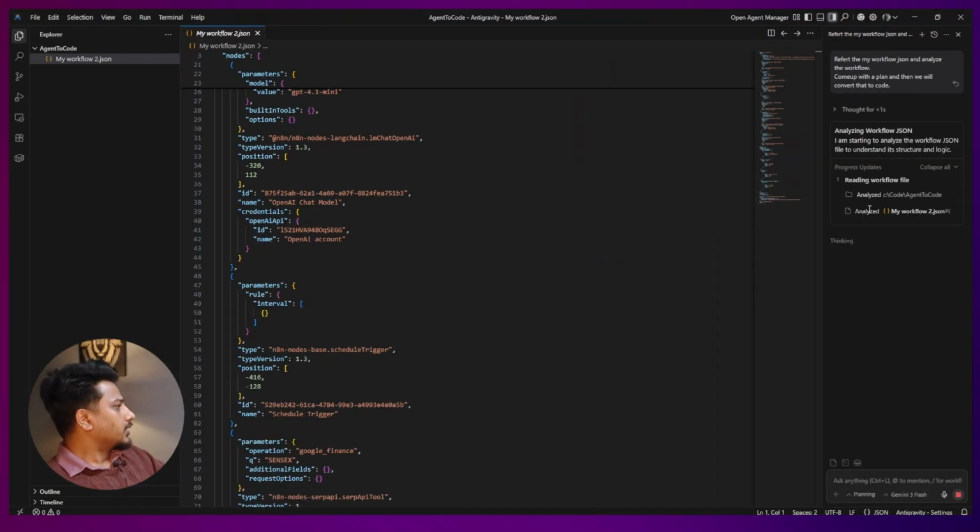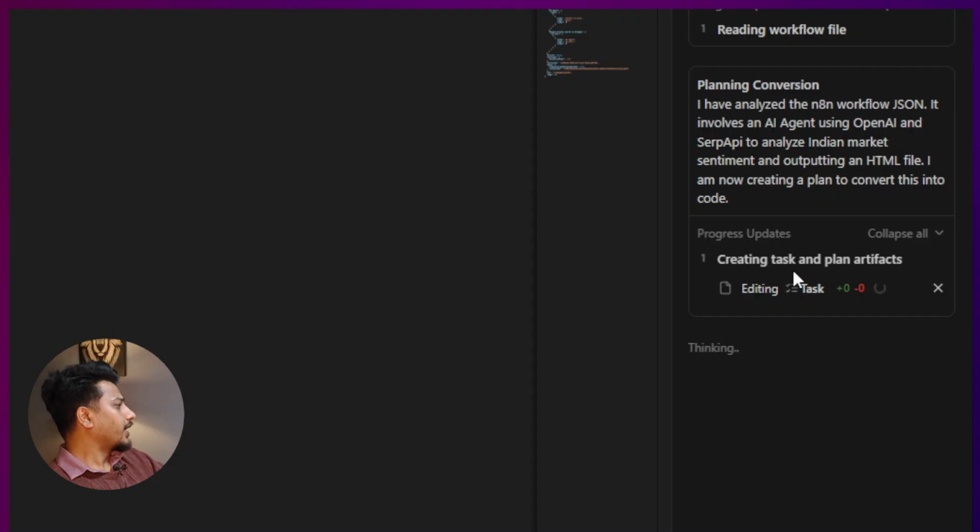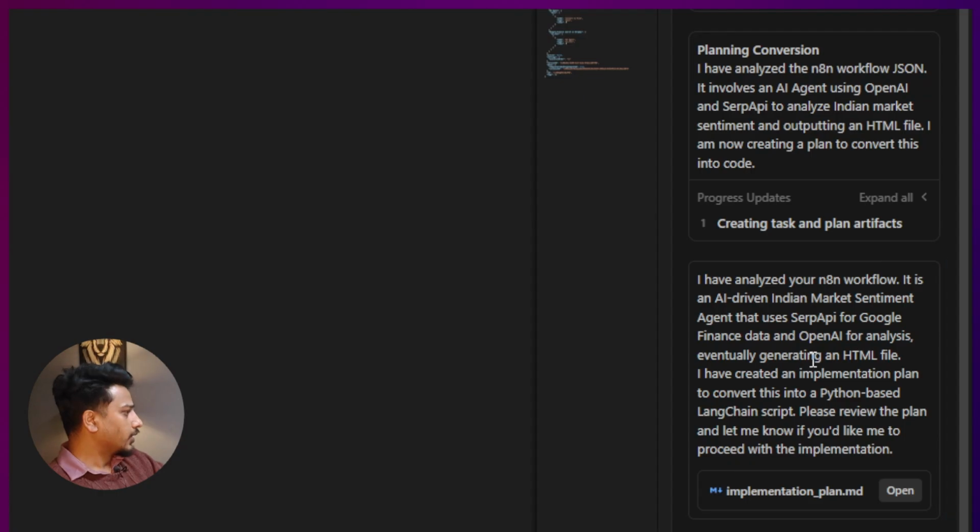Now it is analyzing the workflow JSON. Obviously it will see what exactly our agent is doing, and in some time it will give me the response on what my agent is exactly doing. Okay, so now it is saying that I have analyzed the N8N workflow JSON. It involves an AI agent using OpenAI and SERP API. Okay, exactly, that's what we are doing.